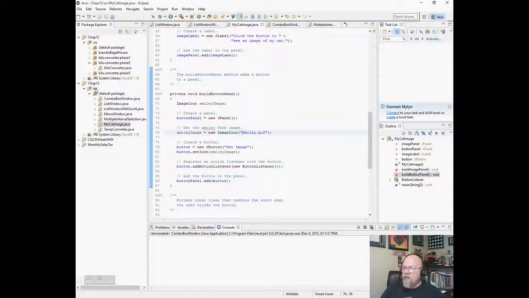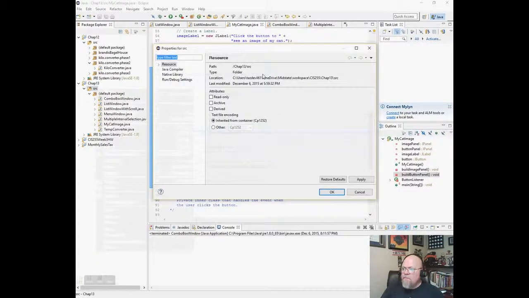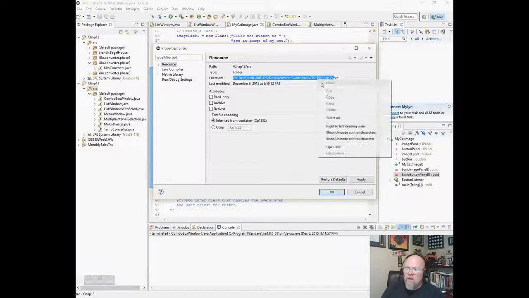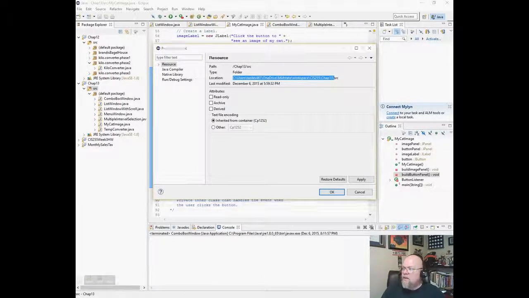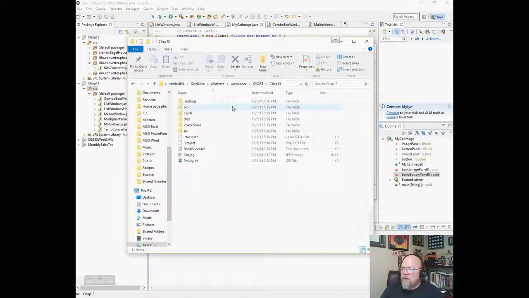If I right-click over here on SRC and click on properties, we can see it's in C, Users, Data, OneDrive, Midstate, and so on, chapter 13 source. So it'll be in the same folder as source, right there. I can right-click and click copy, come over here and paste, and when I do, notice there is smiley.gif. So it's in the same exact place as my source folder.